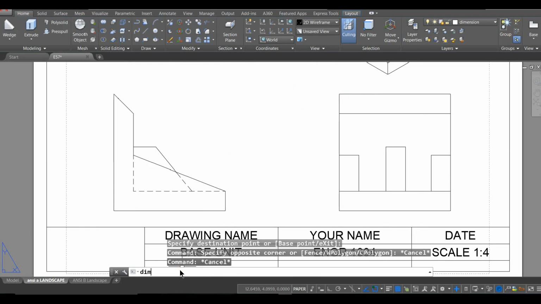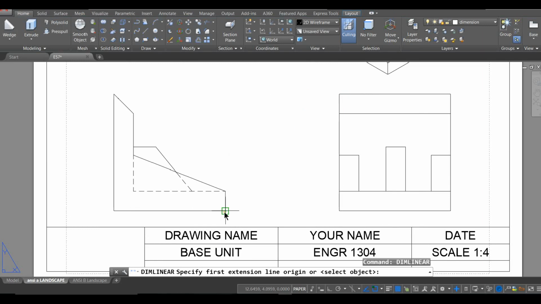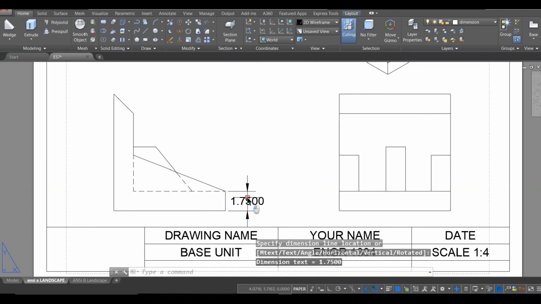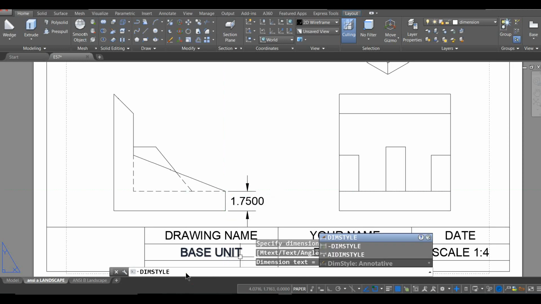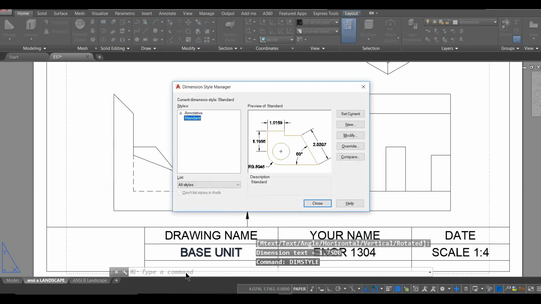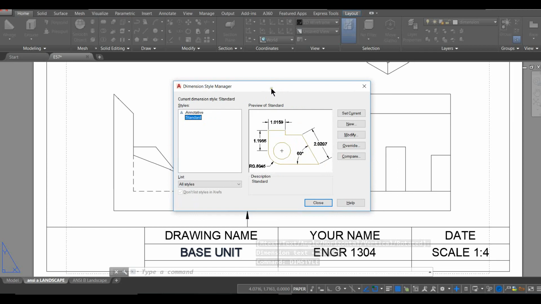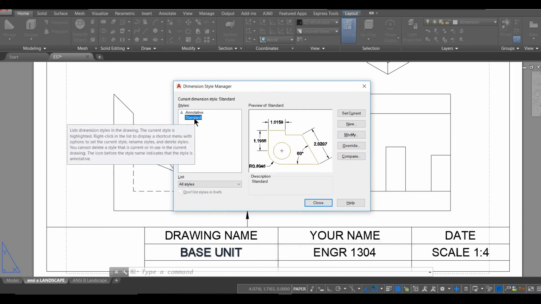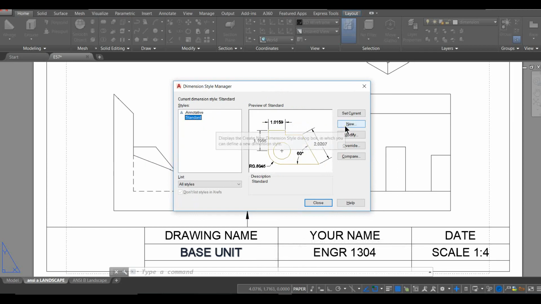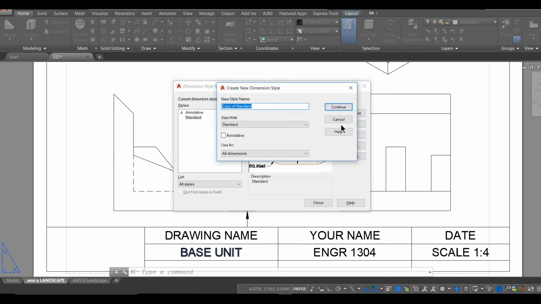Okay, the next problem, we need to change our style. So remember when I put in that dim linear, we had too many significant figures, we had arrows that were poking out, and so I need to change my font size and everything. I'm going to start up the dim style command, D-I-M-S-T-Y-L-E, and that opens up this whole new menu. Instead of modifying the standard style, I'm going to actually create a whole new style that I'll be able to grab later on. So I'm going to say new.